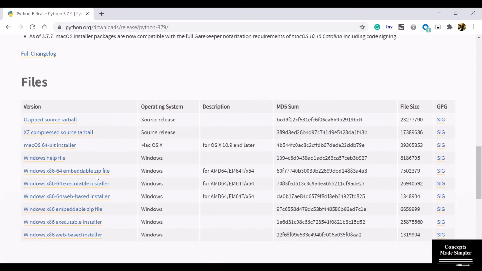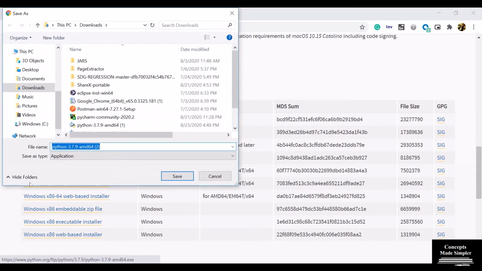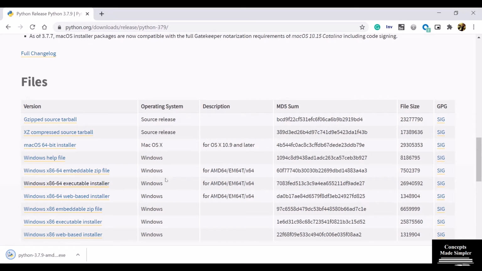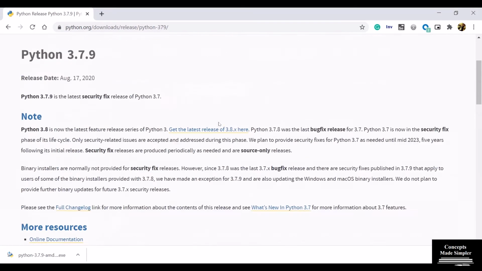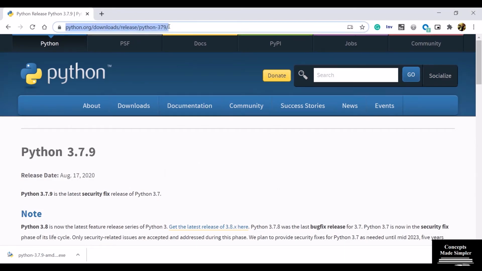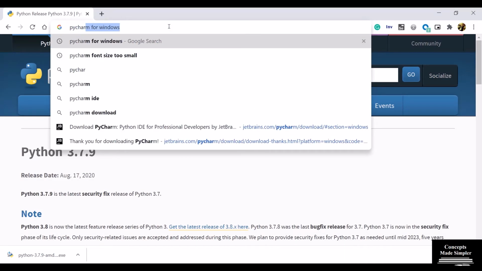Now we'll go down. As a Windows user, we will download this particular installer, Windows x86-64 executable installer, and we'll just click here. Once we click here, we will start downloading the installer. Now, once this installer is downloaded, we'll again go to the search bar and we will type PyCharm for Windows.